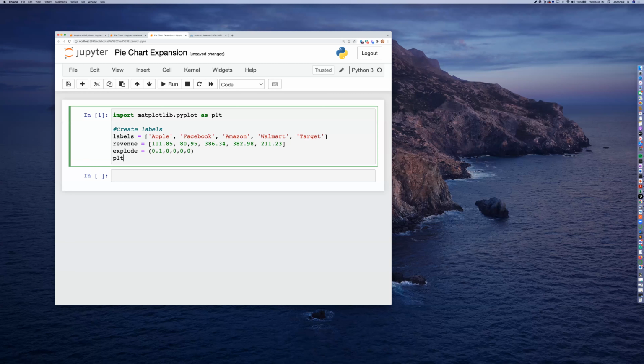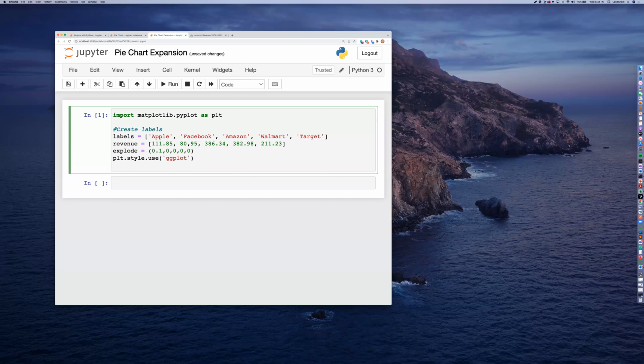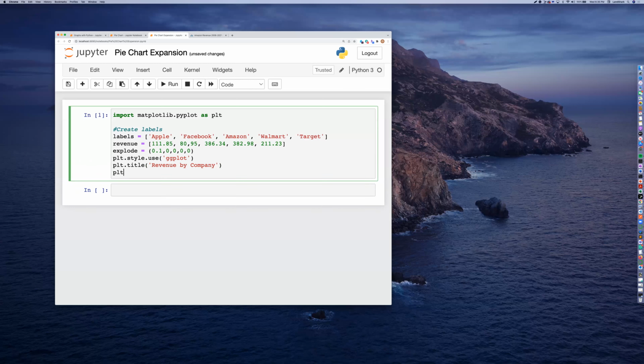All right. So now we're going to do our plot style. We'll use something called ggplot. We have to use it as a string. Next thing is we need to provide a title. We don't have to, but we will. And I'll say revenue by company. The next thing is I'll do the pie aspect of it. So I'll do plot.pie, and I'll say x equals revenue. And then explode equals explode, which is up there. So explode is a property. And then labels equals labels.